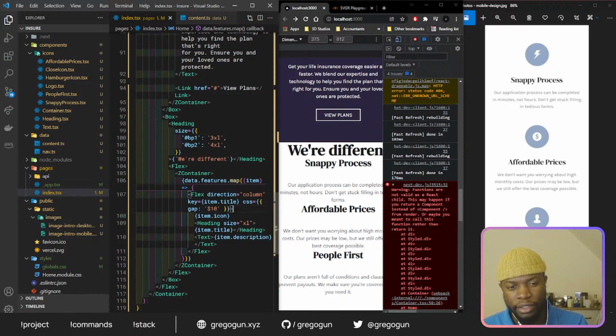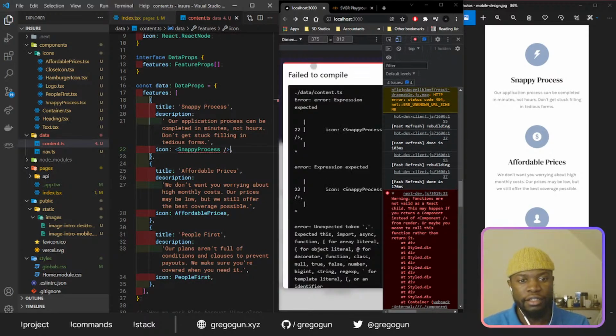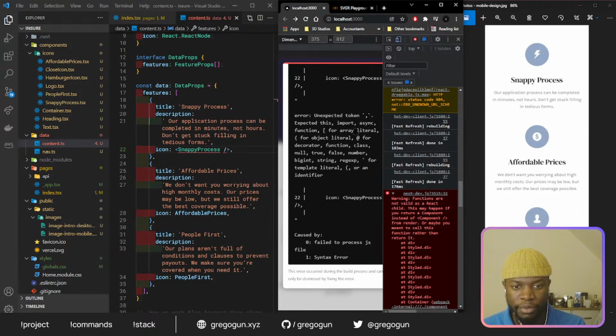Yeah, I don't know what we will do for that actually, because we're mapping. We need to actually have like that. I think there's probably something that I'm missing out here that I would have done before. Does it actually give you an error? It fails to compile. Expression expected. What's it expecting?